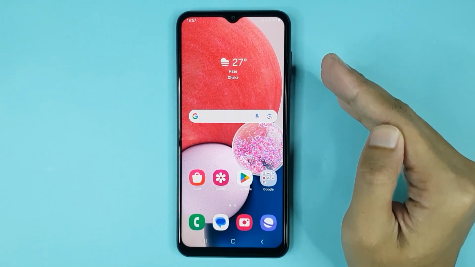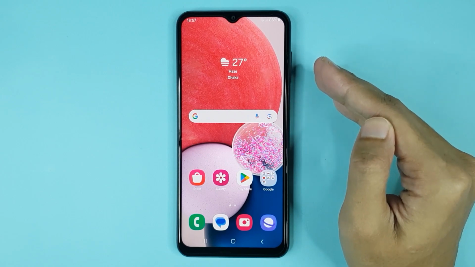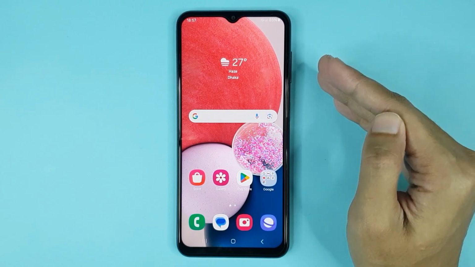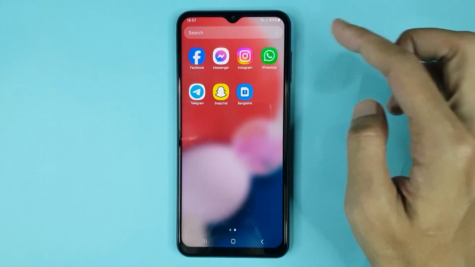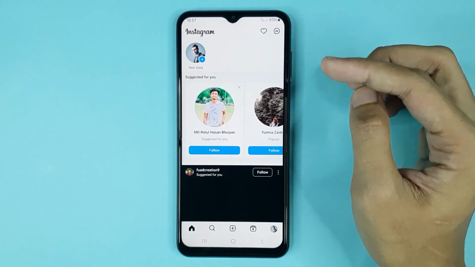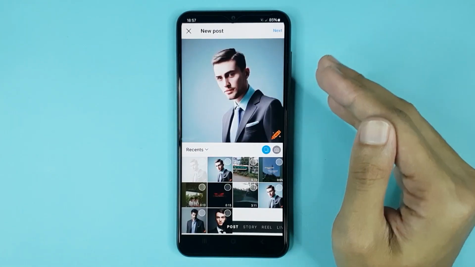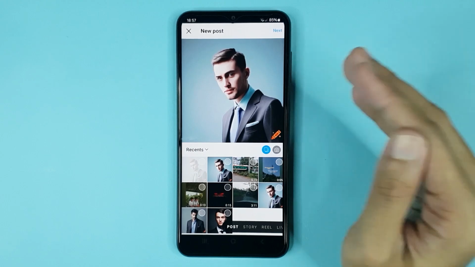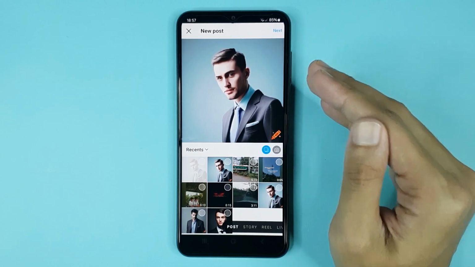In today's video I am going to show you how to see drafts on Instagram. Now the first thing you have to do is open Instagram. Now from here tap on this plus icon. Now from here if you want to see drafts, first you have to make a draft post.